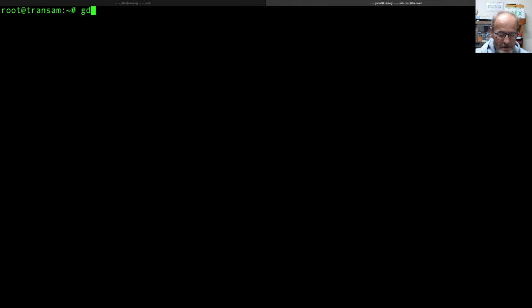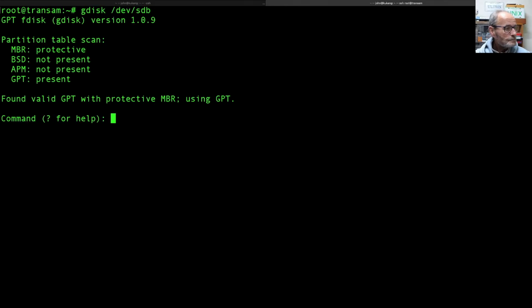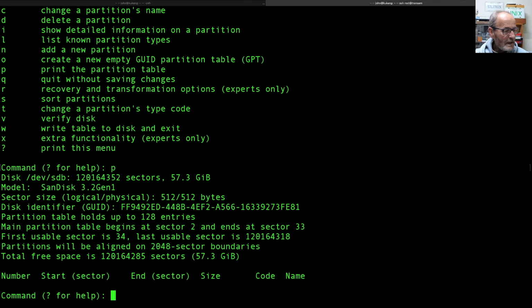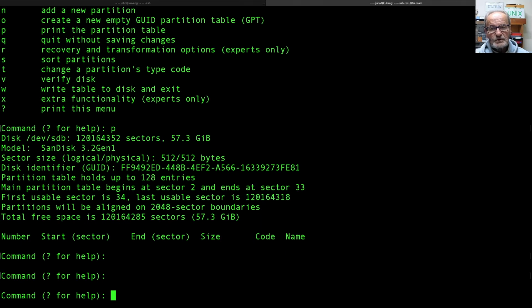So let's run gdisk /dev/sdb, and it comes up and tells us it's found a valid GPT partition. That's a GUID partition table, and we can type question mark, by the way. If you're not familiar with these commands, question mark will give you the available commands. So let's do a P for print the partition table. And because this is a brand new stick, actually I'm lying, it's not really, but still, because we're pretending it's a brand new stick, it has no partitions.